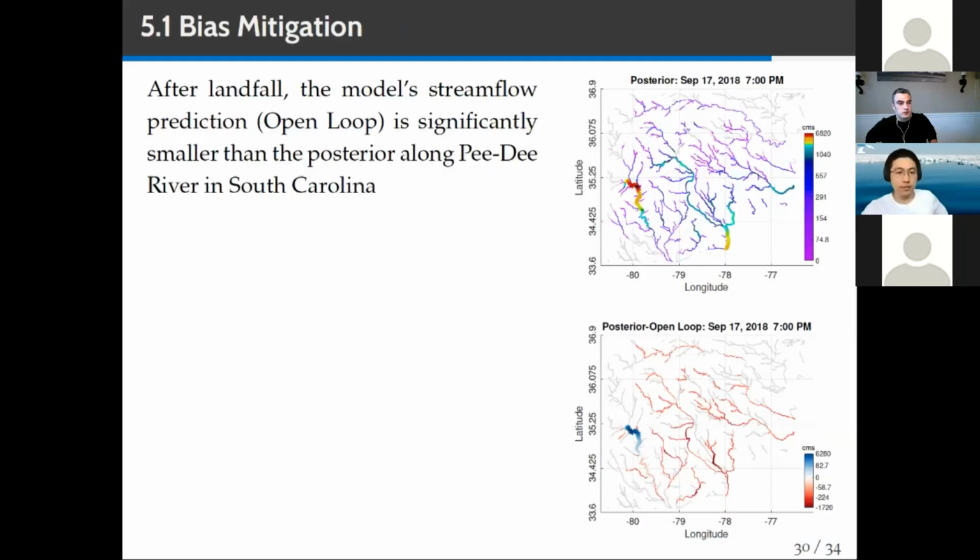Okay, so some hydrological assessments, some results in here. So I'm looking at the map of the streamflow on September 17th at some time. This is the posterior that I'm getting from my data assimilation, and what I wanted to check is to compare that with the prediction of the model alone, which is the open loop. So I subtract this from the model prediction at that time, and I end up with this map.